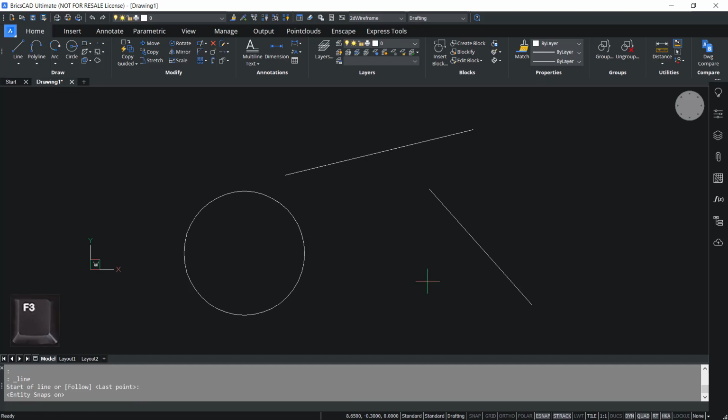Now I'll press the F3 function key to activate the entity snap. Now you can see that it is on. I repeat the line command. Now when I keep the cursor on the circle, you can see that the center point is identified. That is because the center point entity snap mode is active. Hence, the F3 function key is also a toggle key.